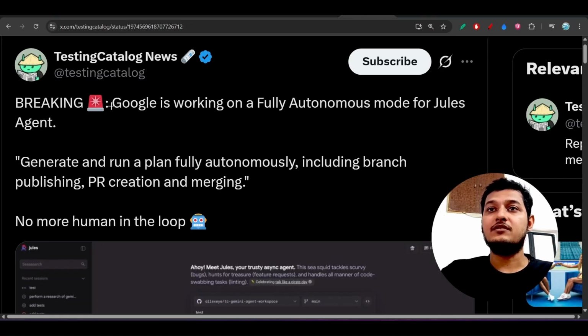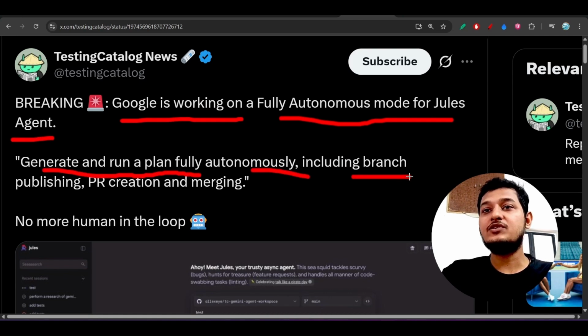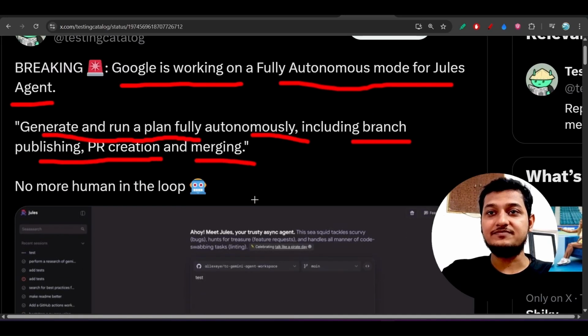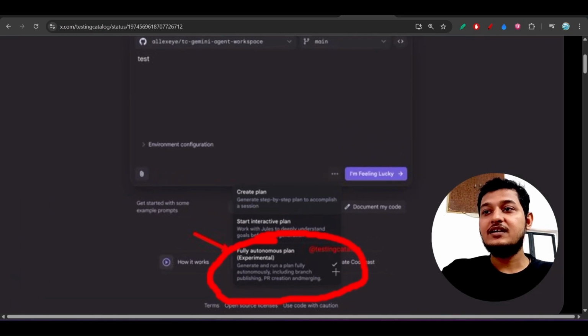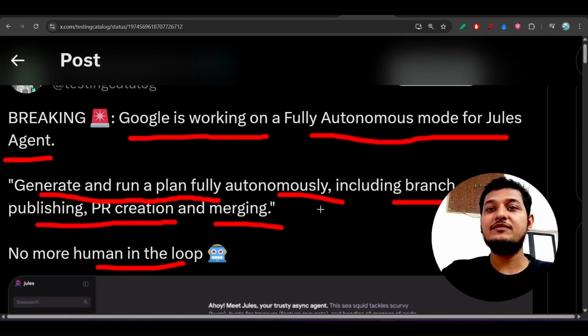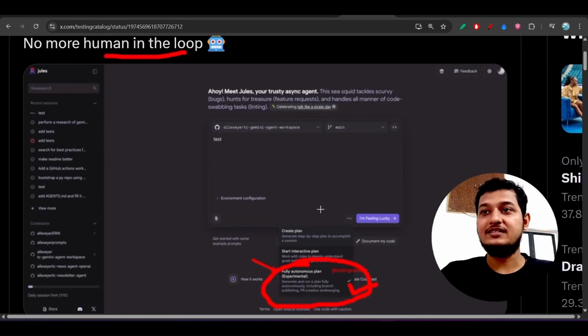And also about Google Jules, the news we got from Testing Catalog News is that Google is working on a fully autonomous mode for the Jules agent. Generate and run a plan fully autonomously, including branch publishing, PR creation, and merging. No more human in the loop. Here you see the fully autonomous plan, experimental. What will happen is that when you give any task, it will automatically plan that, automatically create one branch, automatically raise the pull request, and automatically merge that also. And during merging, if you face a conflict, it will automatically fix that. So this is called the fully autonomous plan, and this is currently experimental.